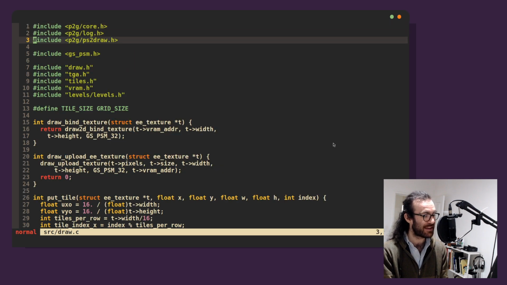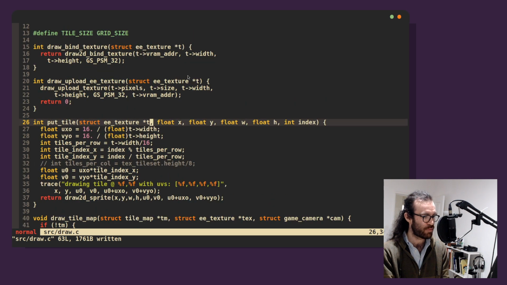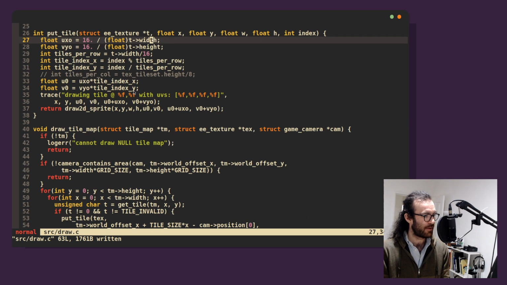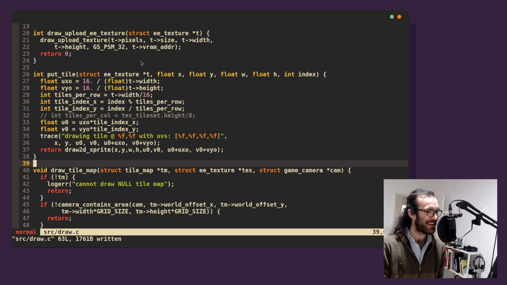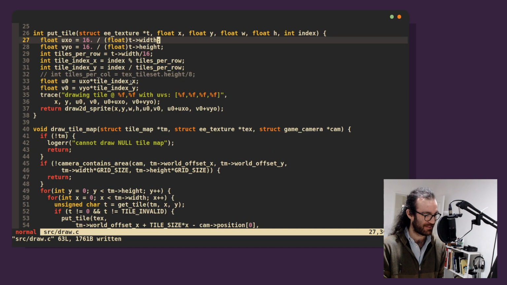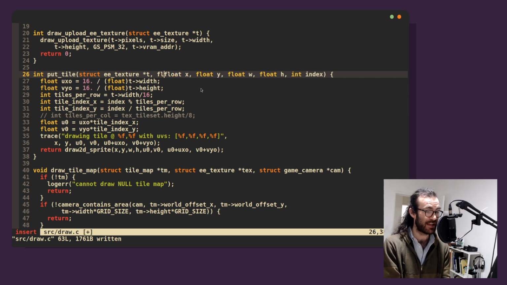So there's one more thing I need to do, which is in draw.c. Okay, so where do I tell the code the size of the tile map? I mean, in put tile, it's kind of obvious, right? Tile square.